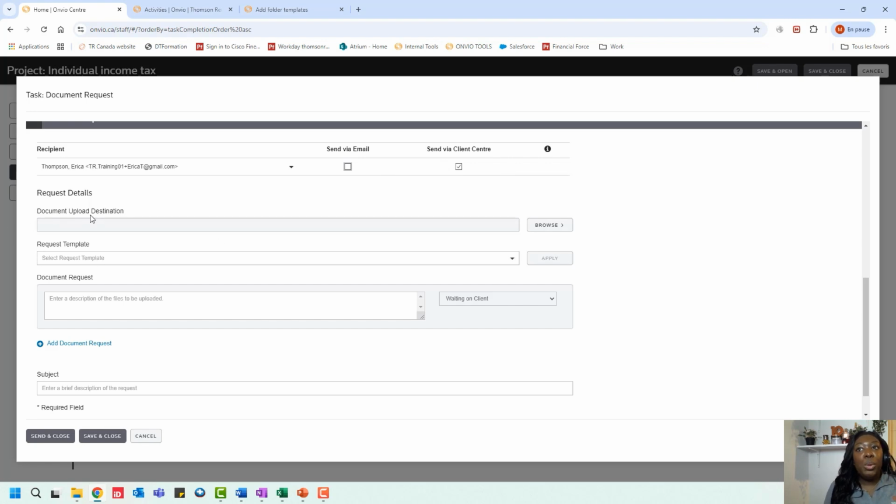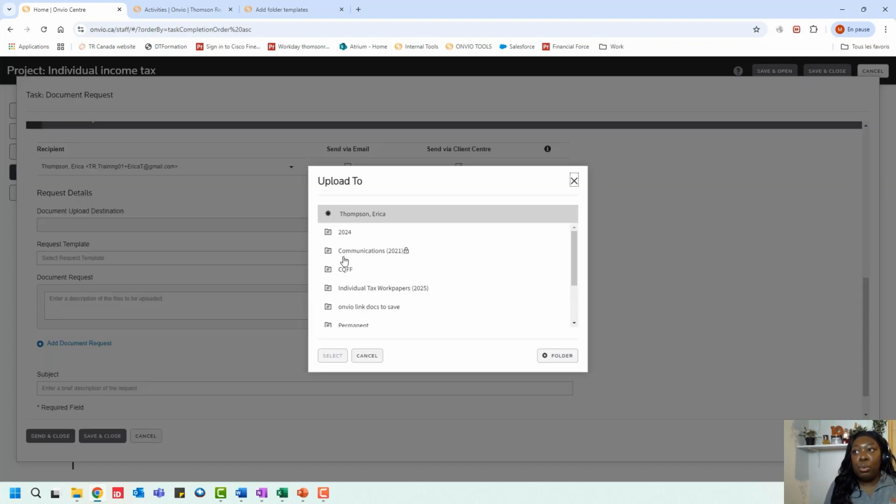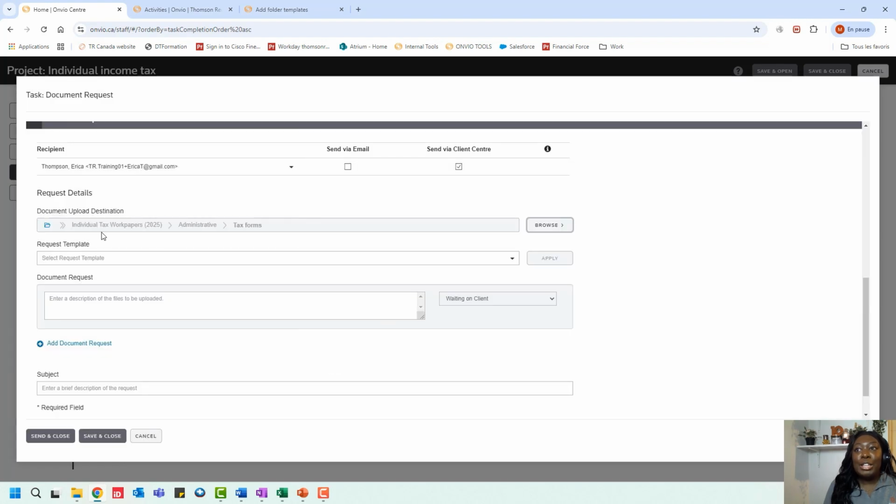Here, we're going to select where we want those documents to be saved in Onvio. So we can click on Browse in order to choose an existing folder. We have our individual tax work paper folder that was assigned to the client. Once we go into that folder, we see our subfolders. We can go into the administrative folder and then select tax forms. Okay, so we can go ahead here and select. What's going to happen is that as soon as Erica dumps those documents in Onvio Client Center, those documents will be saved in this folder.